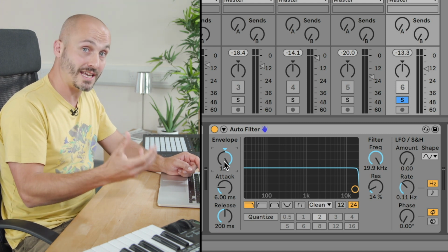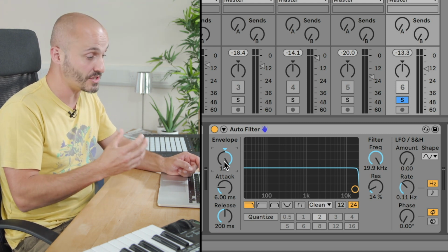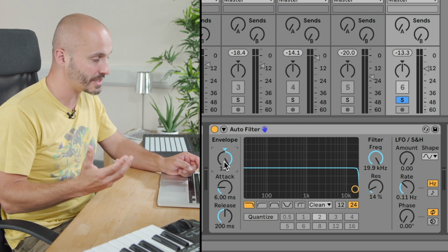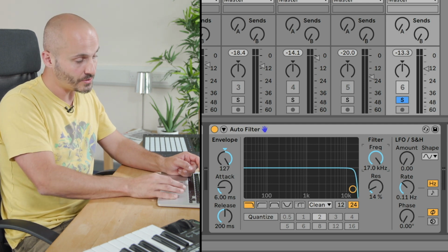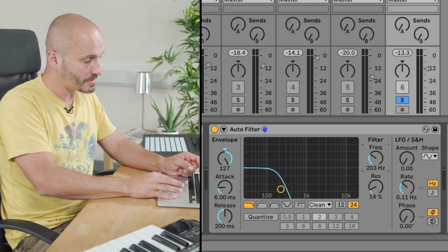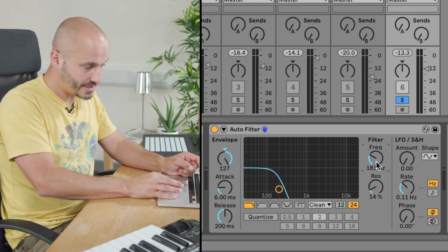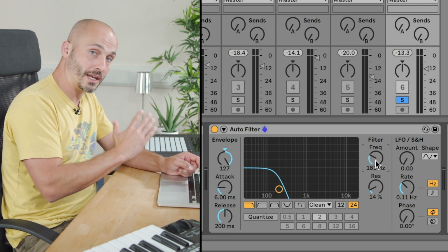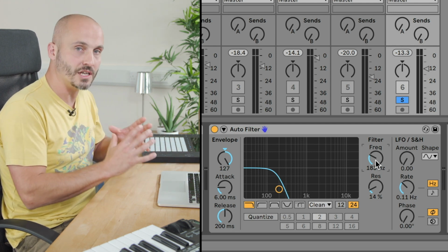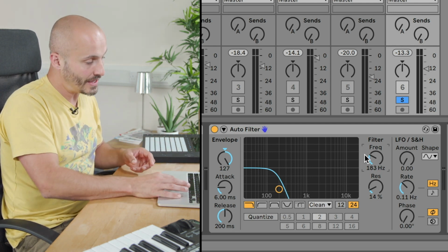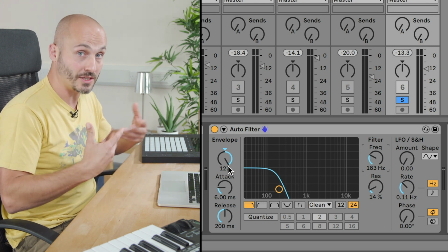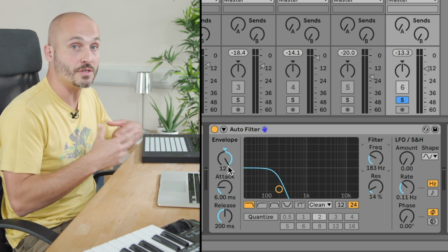So in order for us to hear that motion and have it do something actually audible to the signal, I need to lower the filter itself so it has somewhere to move to when the signal comes in. So as a static setting, my filter is quite low down, so it's only allowing the very low frequencies to pass. And now the envelope, when that percussive signal is played, is going to move that filter upwards.